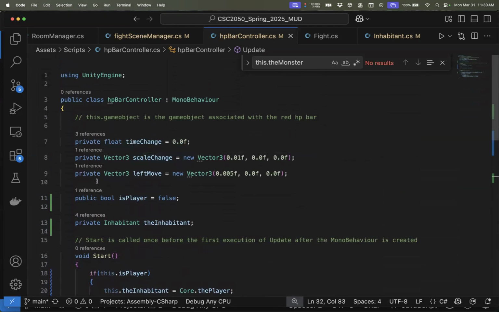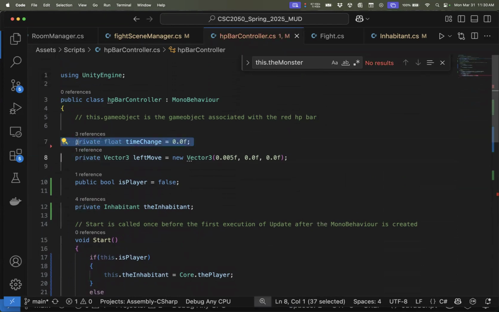This is our scale change. We'll no longer actually need a scale change because now we're changing based on actual math. So we'll go ahead and dump that. We also don't need time change because we're doing this every single frame. We're going to have the hit point bar represent whatever percentage of hit points they have.